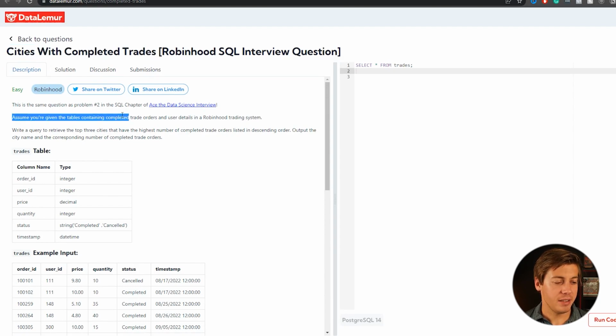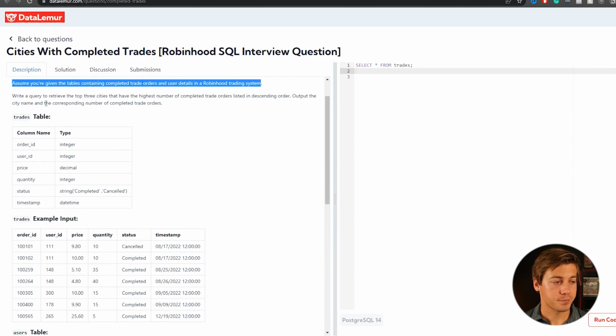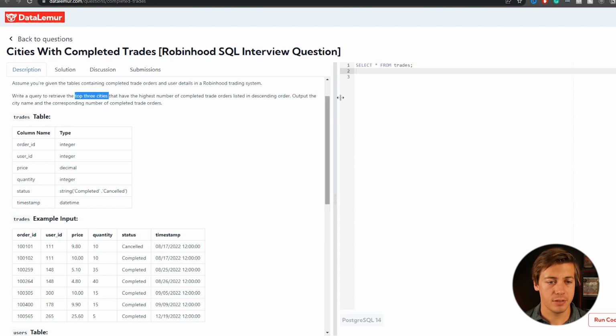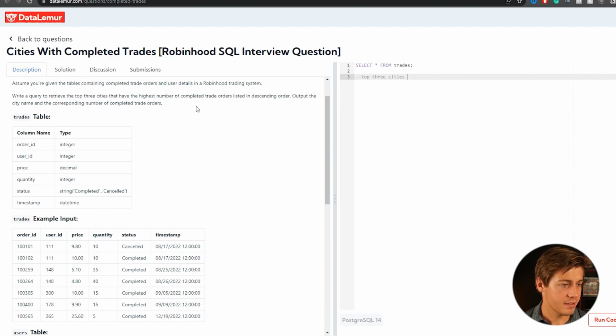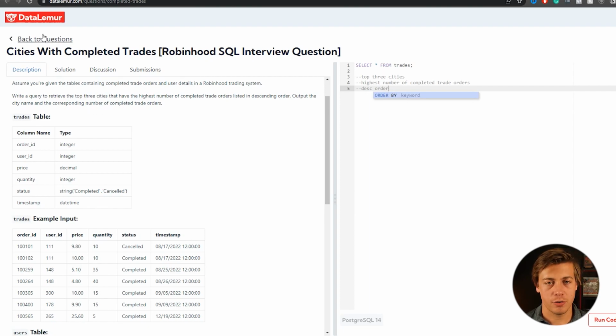Assume that you're given tables containing the completed trade orders and user details in a Robinhood trading system. I want a query to retrieve the top 3 cities. So let's put this as a note, top 3 cities, with the highest number of completed trade orders, in descending order. I'll put the city name and corresponding number of completed trades.